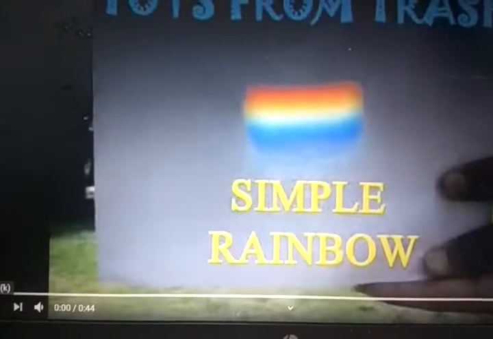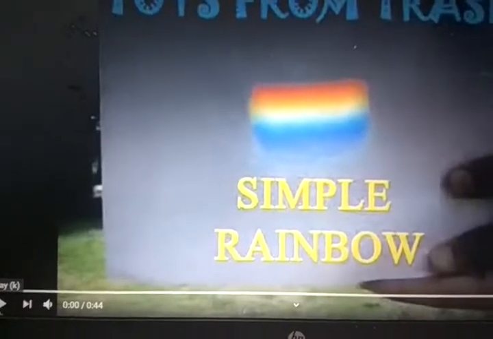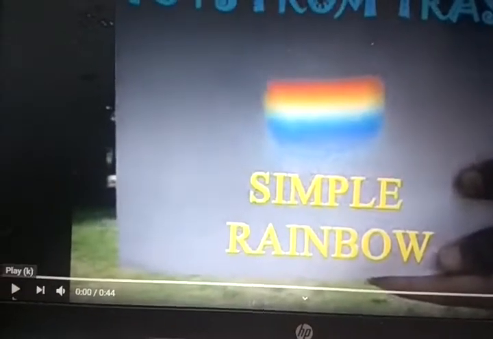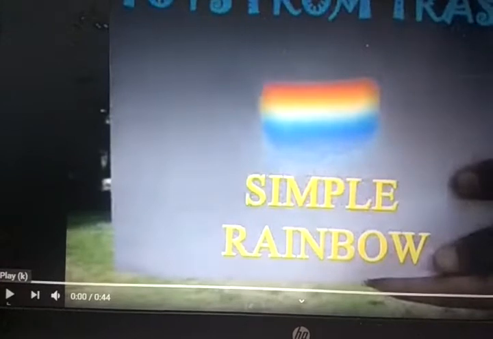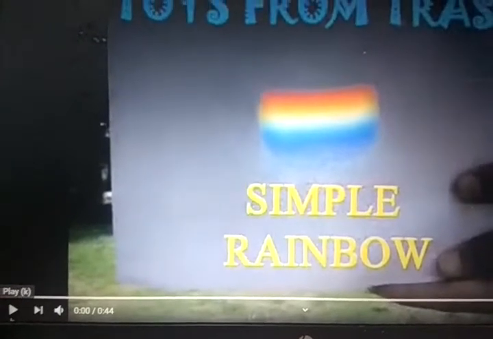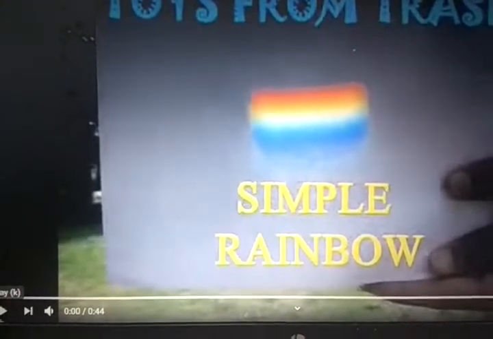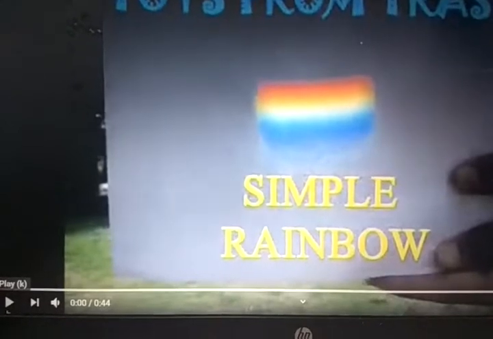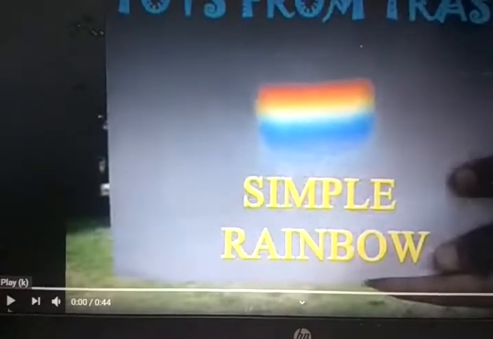Now here is the simple activity to get a rainbow, right? This activity, you can make a video this way and send it to me, right? As a science enrichment activity.